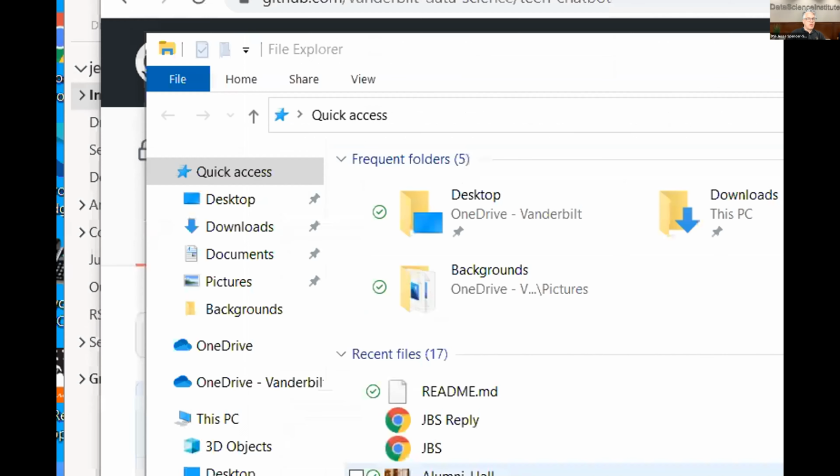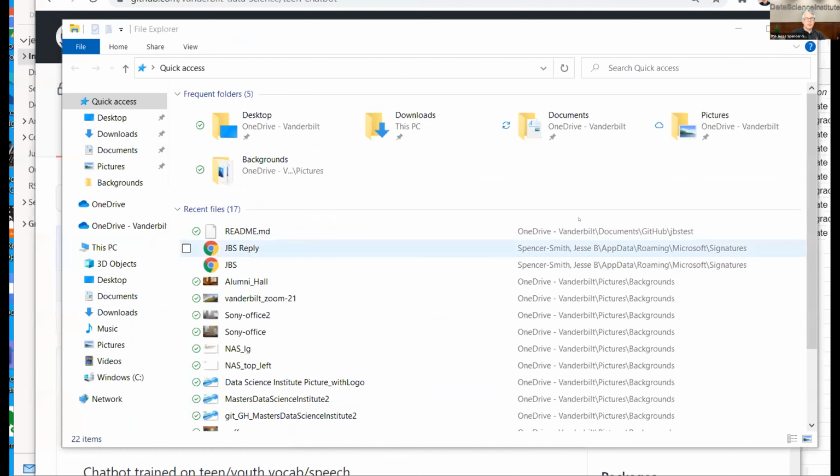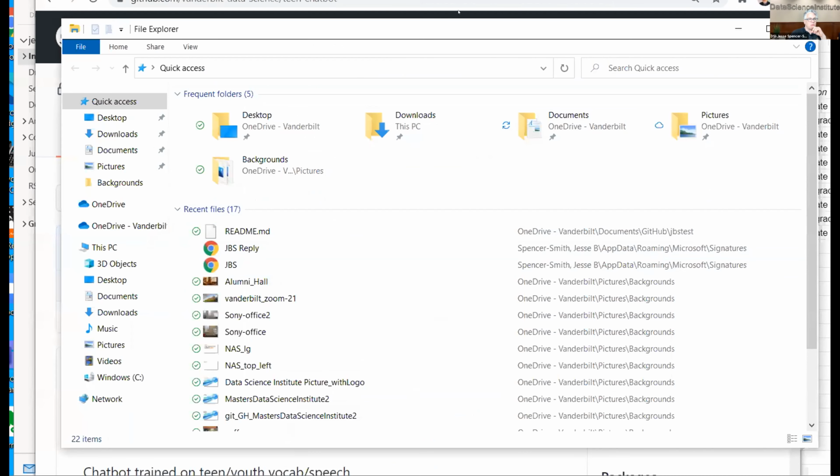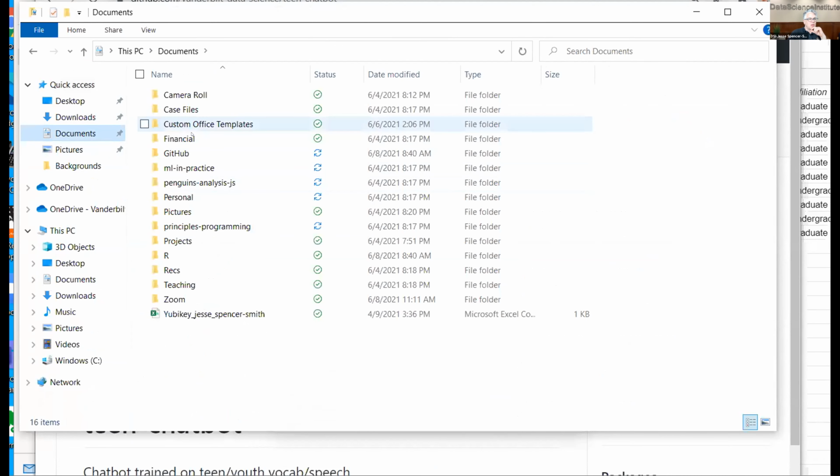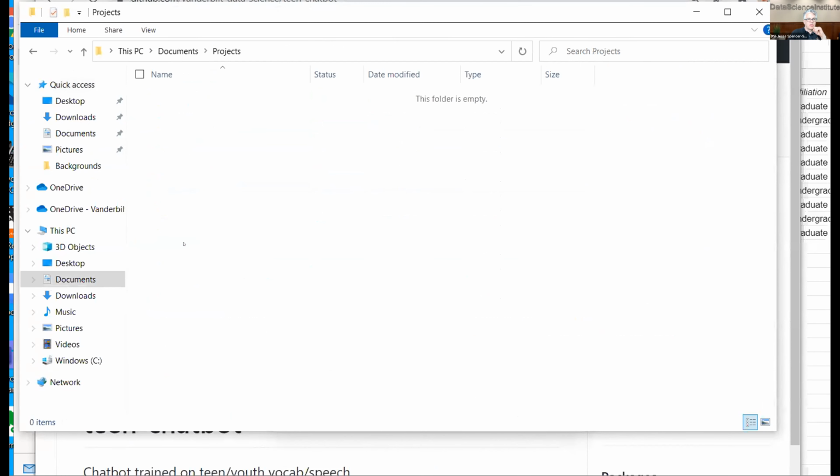So let me share my screen. Okay. You're going to be installing something which is going to give you the ability to do what I am doing right now. It'll be a little bit different between Windows and Mac, but we'll go through those differences. So I'm going to go to Documents. I'm going to go in. I always create something that's called Projects.